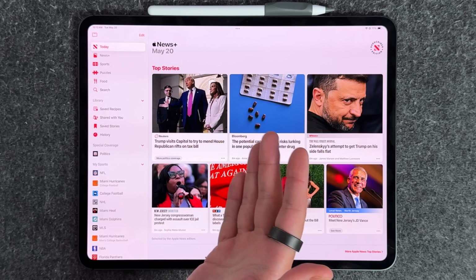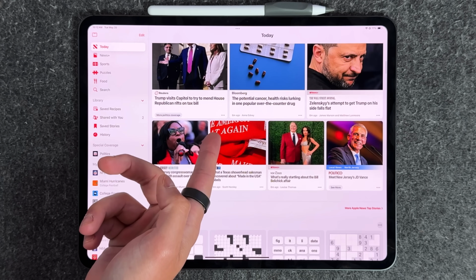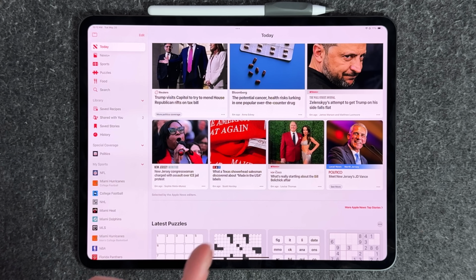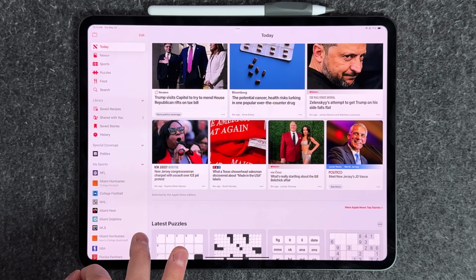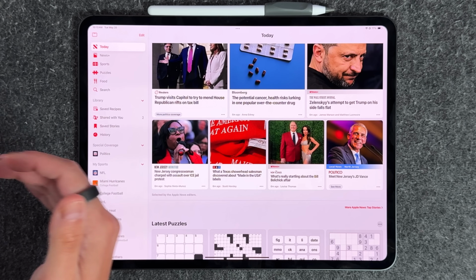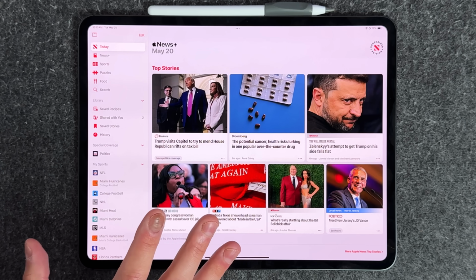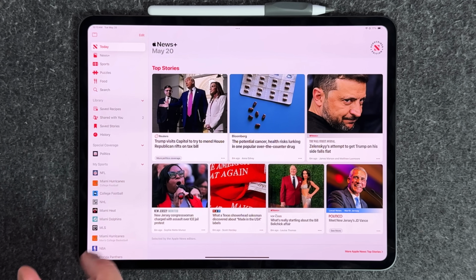You've got this holistic view of all the different news articles on here from different publications, and you can go through these and read them as you see fit. And you can see if they are marked with the News Plus logo right there, that means it is part of News Plus, but you'll get a little snippet and then obviously it'll ask you to subscribe to it.